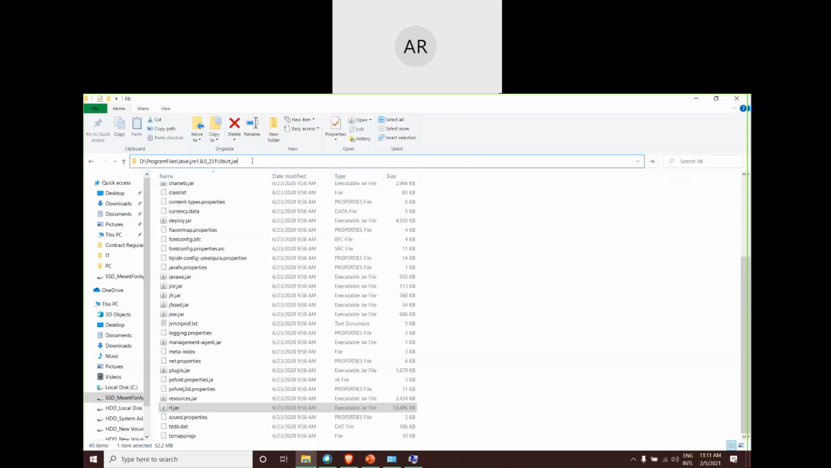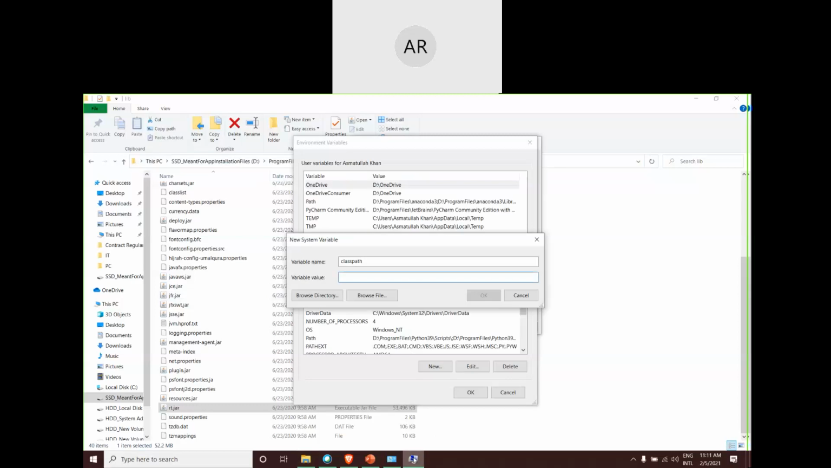Now select all this directory by making use of your mouse pointer or something like that. Once you have selected, press Ctrl C. Now get back to your variable which you wanted to initialize. Press Ctrl V in the value part. Press a semicolon. Click on OK. Fine. Press a semicolon. Click on OK.